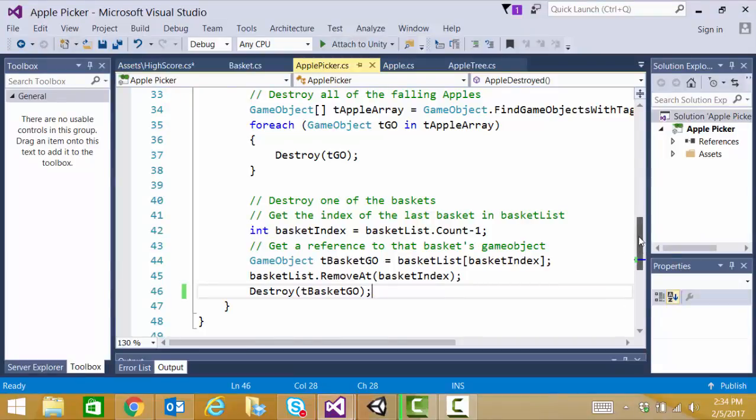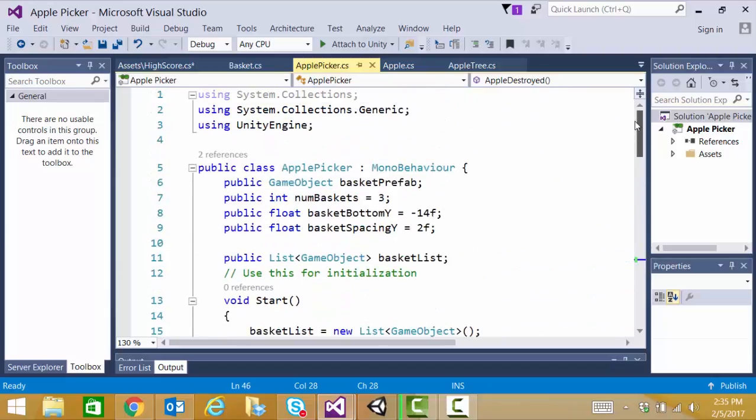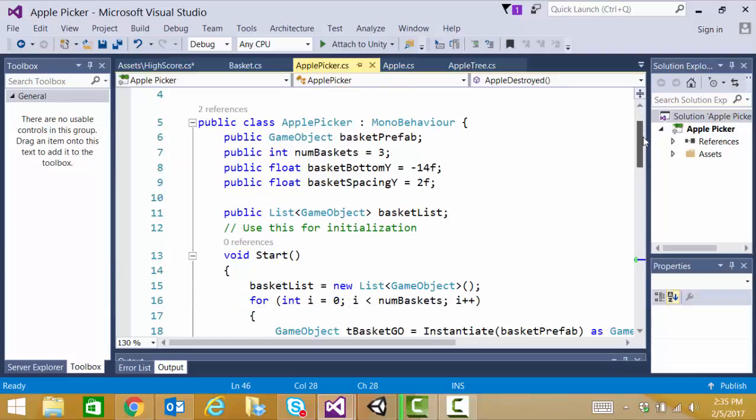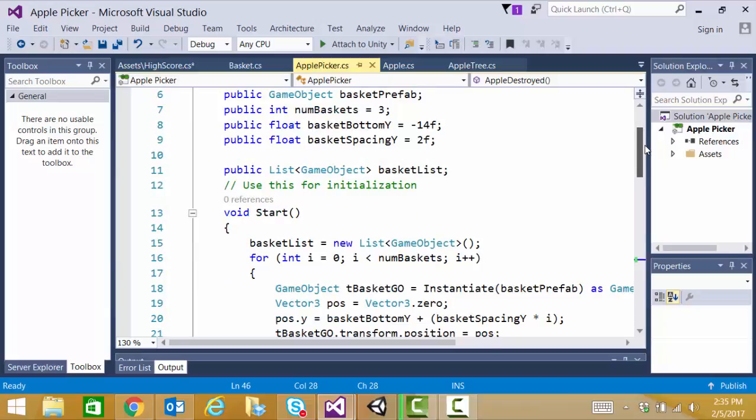Now the apple picker script, I'll go through starting at the top. We are using our basket prefab. All of our public variables, if you remember, are exposed in the inspector, so we can set them to a game object like our prefab, or we could change their settings working in the inspector. In this code, we have given everything some default settings. The number of baskets we've set to 3, and our spacing. We created an array or a list of game objects, and this is going to be our list of baskets.